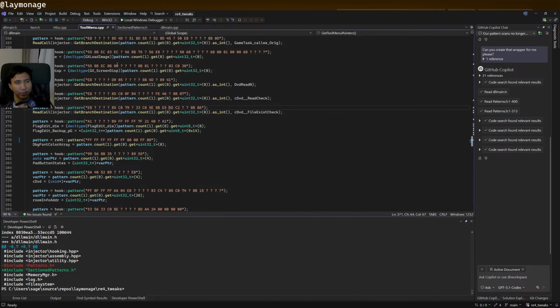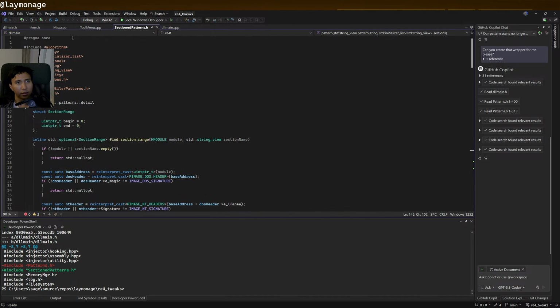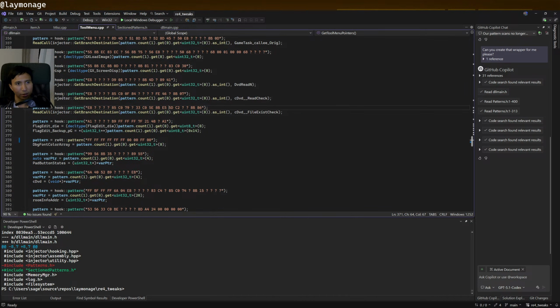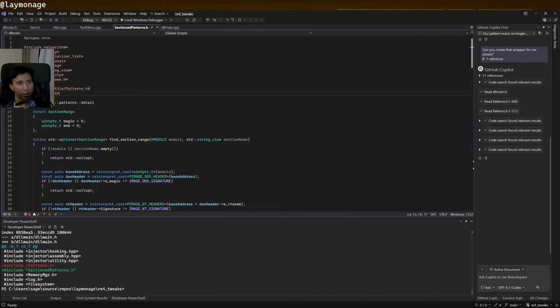Oh, yeah, of course. Yeah, so we update the include. Instead of including patterns.h from modutils, we use our own section patterns.h. And the other calls to pattern from modutils still work because we do include the patterns.h from modutils in our section patterns.h. So yeah.